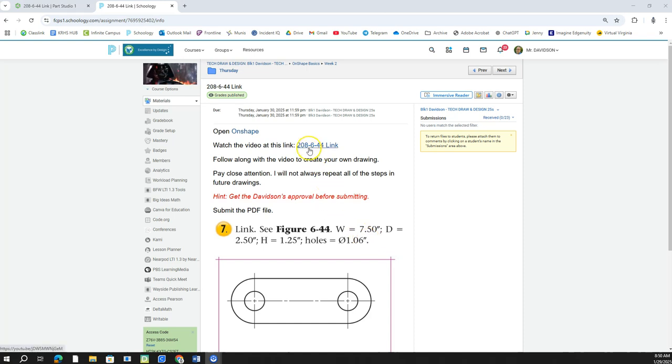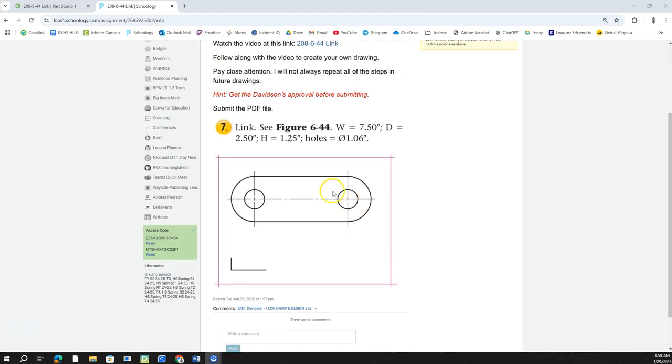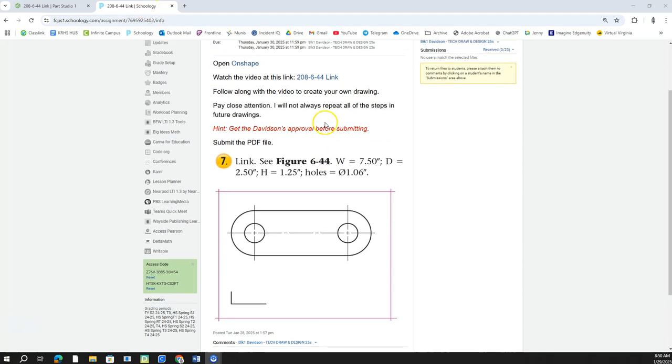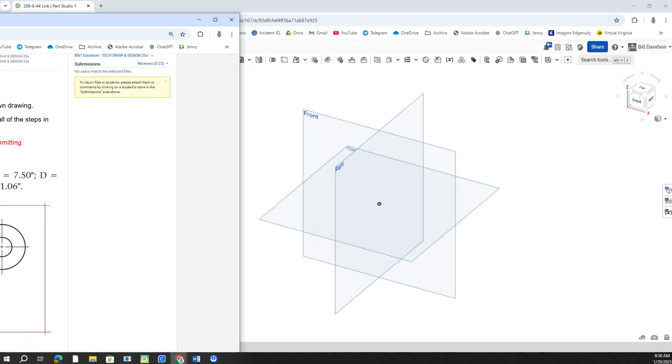So I'm going to make a video here for 208-6-44, the link. We're looking at this part right here that is 7.5 long, so from one end to the other, 7.5. The depth is going to be 2.5. The holes are diameter 1.06, but the height is going to be 1.25 there. All right, so if you need to, reference this in Schoology, and then let's get to it.